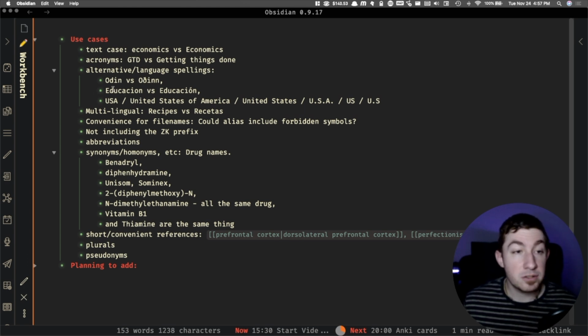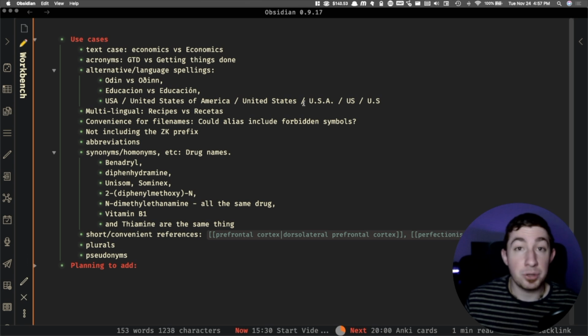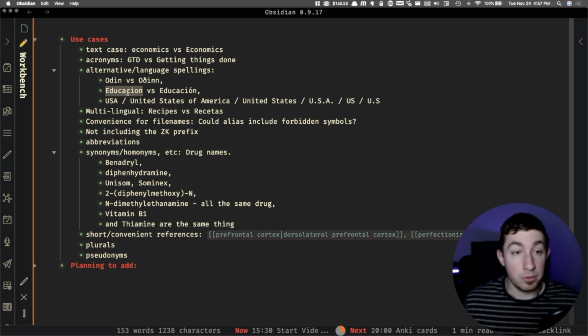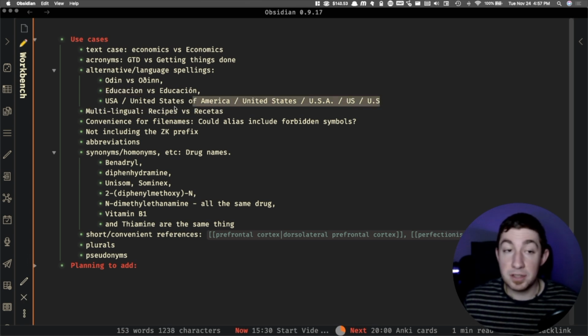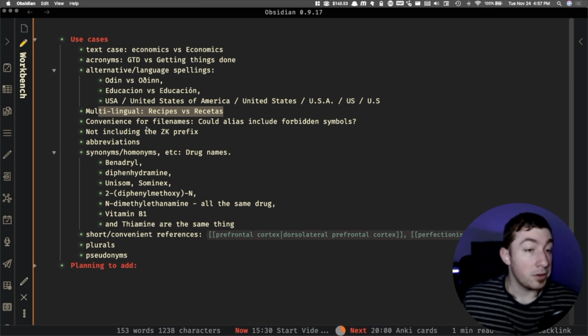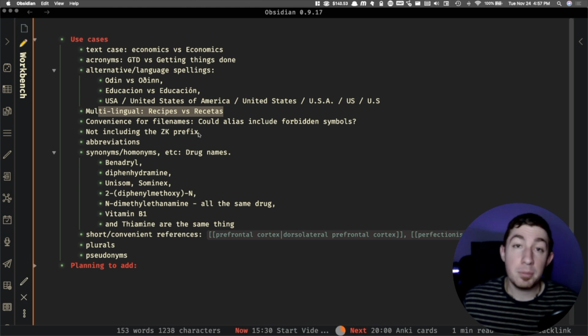Different languages, so education, or this is the same thing, but you could also have different languages. So I could say for the English word education, I could have the Spanish word or whatever it might be. More for acronyms, different countries, states. There's the languages, file names, hidden symbols, and not including a zettelkasten prefix. That would be a big thing for a lot of people.